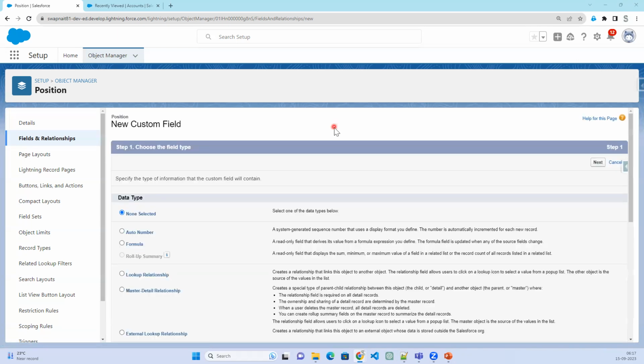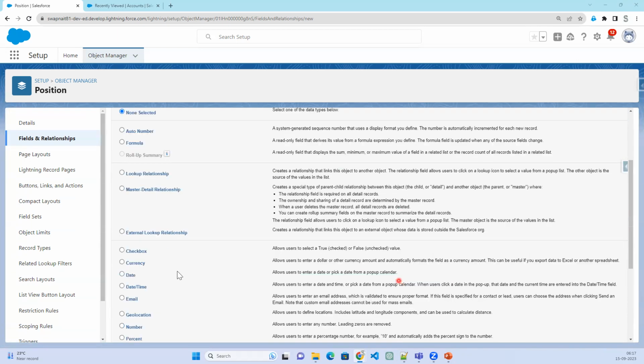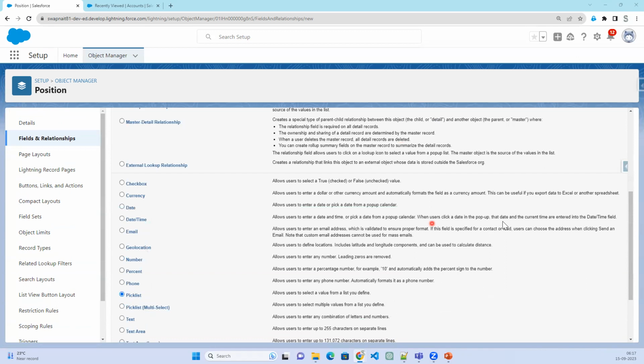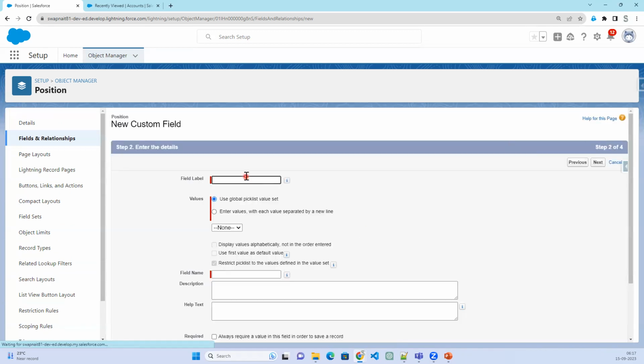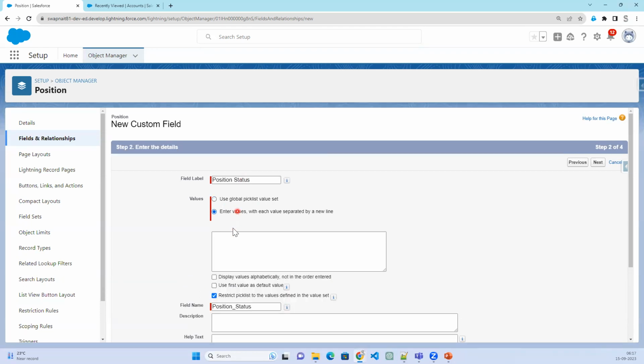Now similarly, we have a position status. Position status is also a picklist. Choose the picklist. Position status. Enter the values like new, in progress, and closed.